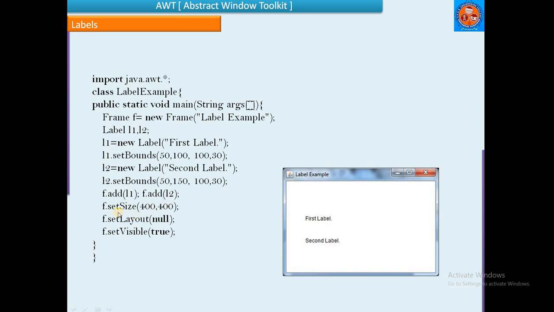And then define the size of the frame, define the set layout, define the set visible. By default, it is false. We have to put true here. Then it will be visible on the screen. If we put false here, it is not visible on the screen. This is about label. Label is a class which is used to write something on the frame or window, just like first label, second label.